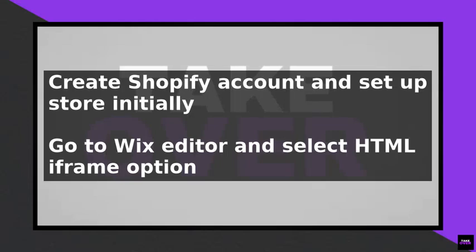To connect Shopify to a Wix website, start by creating a Shopify account and setting up your store. Next, go to the Wix website editor and click on the Add button. Then select More and choose HTML iframe. In the HTML iframe settings, enter a title for the iframe and set its width and height. You can adjust these settings to fit your needs.